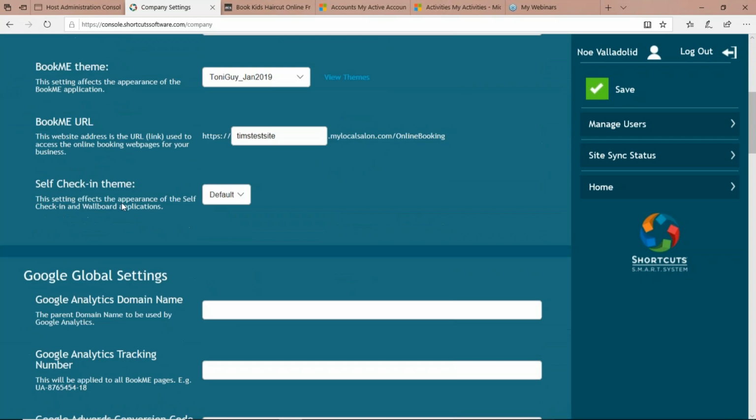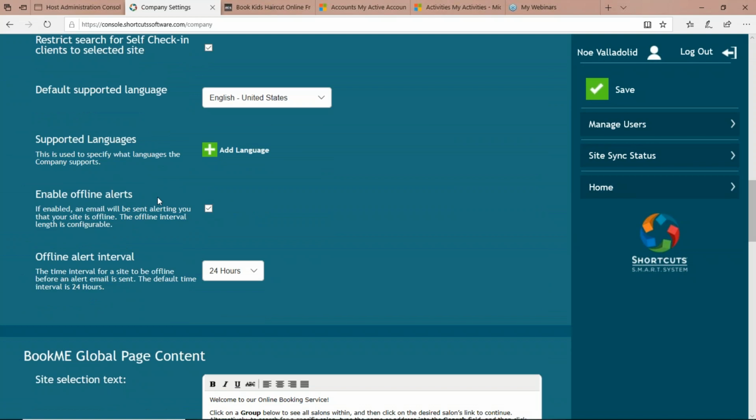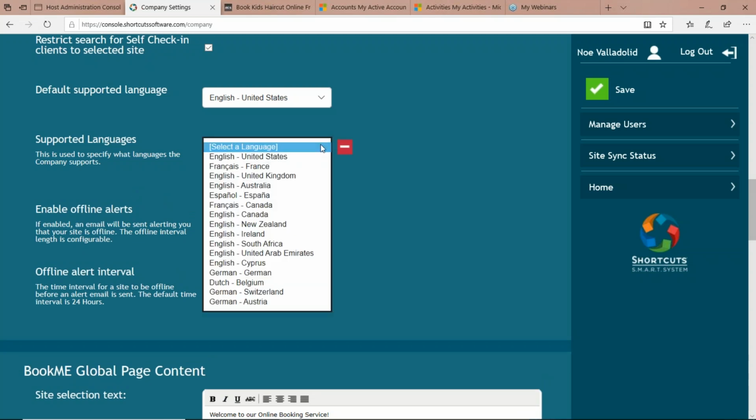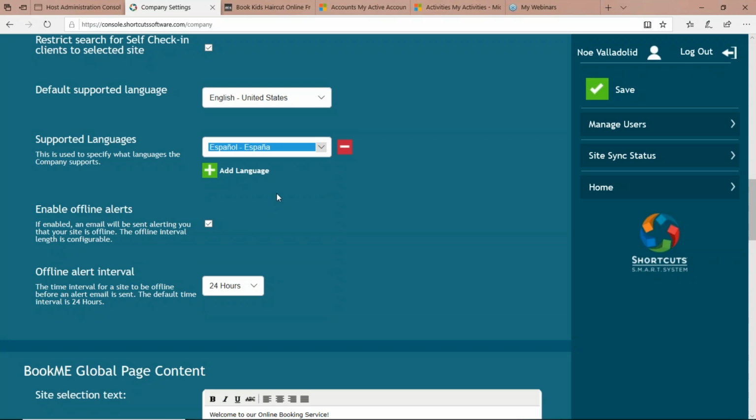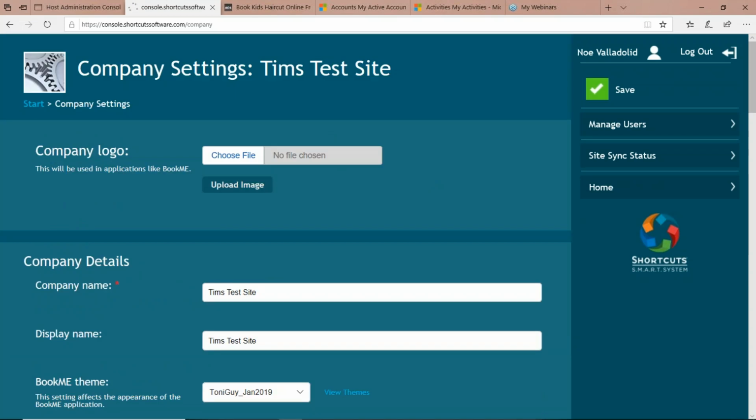So as you scroll down, there's information that you can fill in. For example, the default instructions are always in English. But let's say you have a large Latin community and you'd like to offer your online booking instructions in Spanish as well. So if you press this green plus button, I can tell Shortcuts my secondary language for instructions will actually be Spanish. So I'll look at my list, and if I press save, now I have two different languages available. English is the default and Spanish is the secondary.